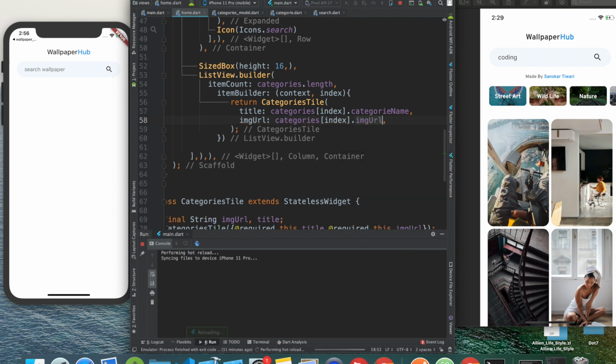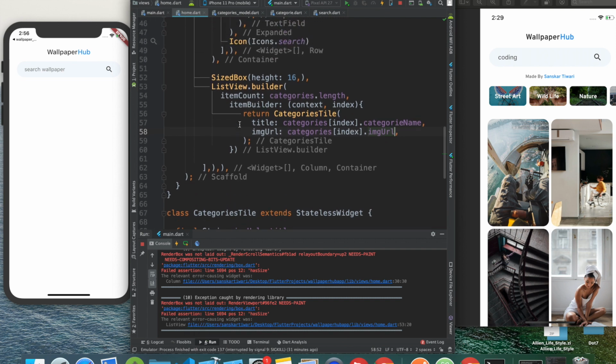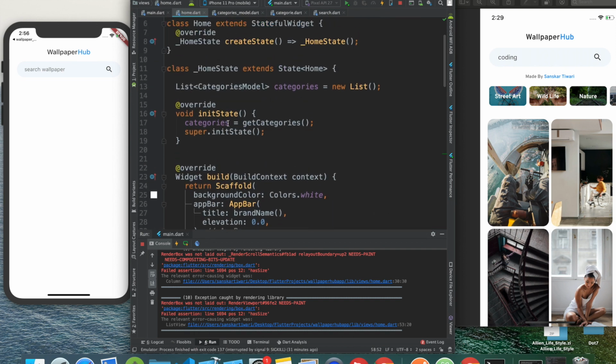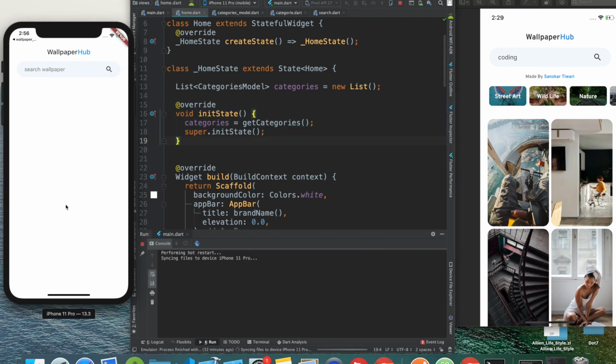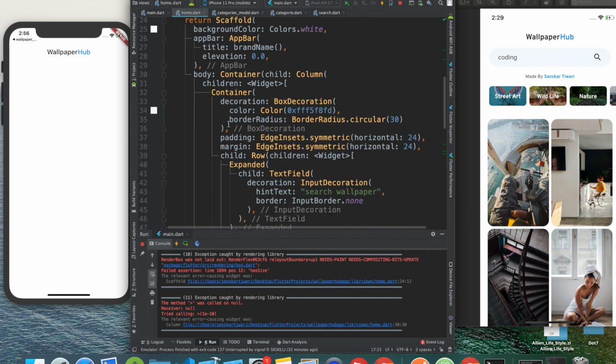So now if I save this, it is going to show us an error, of course, because we are not able to fetch this data since the init function has not been called. For the init function to be called, this screen should be opened up for the first time, not a hot restart. Okay, one thing you can notice is that our search bar has vanished for some reason.